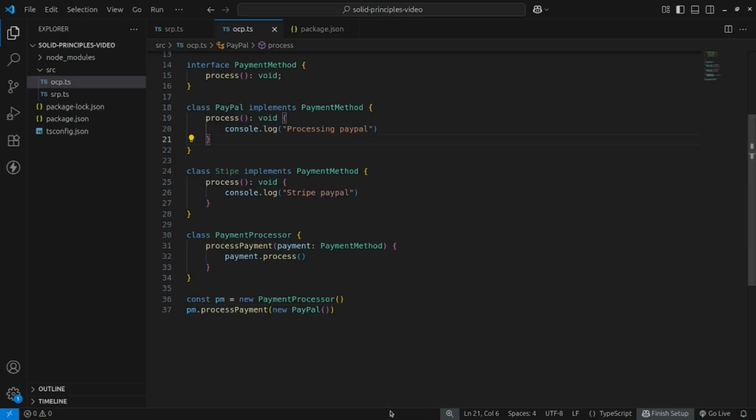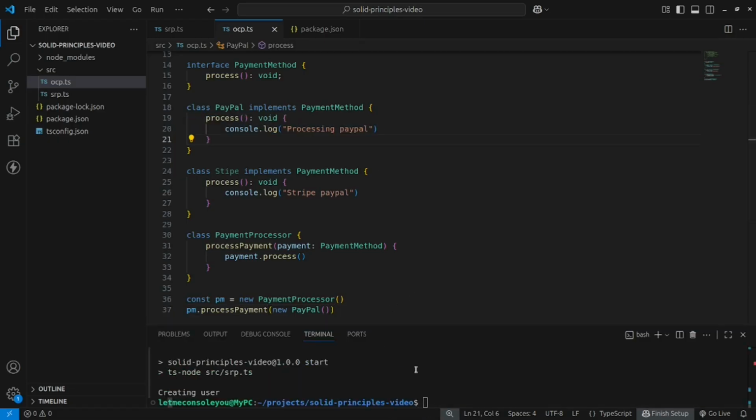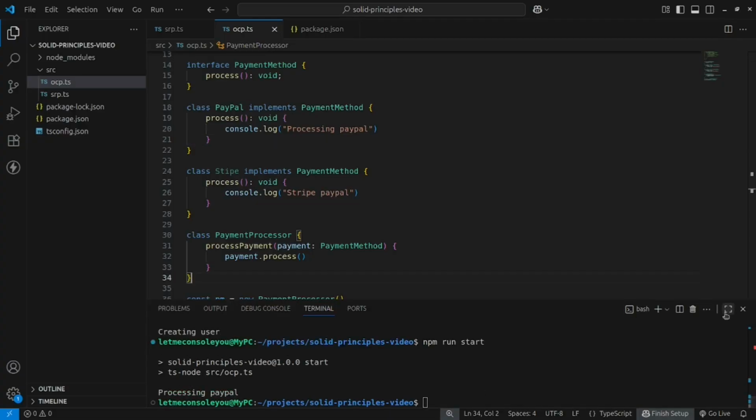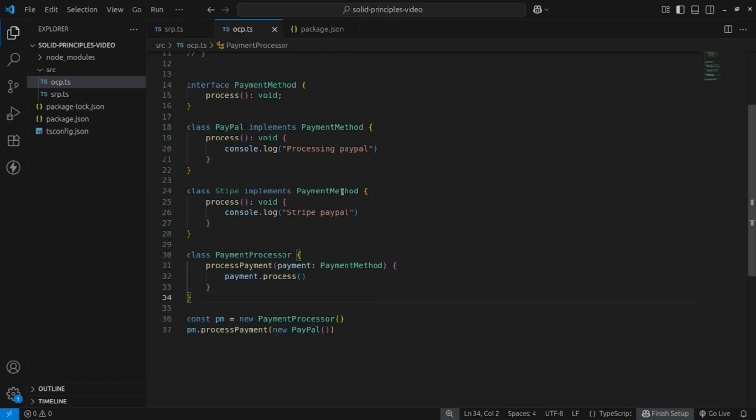So let us do npm run start. So npm run start and processing payment. So we can see that in future, if I need to add a new payment method, then I can simply create an individual class, implement this payment method, and pass the object in this process payment method, and I can run that payment method. So in this way, I'm not changing this payment processor class again and again. So by this, I am not violating open closed principle.